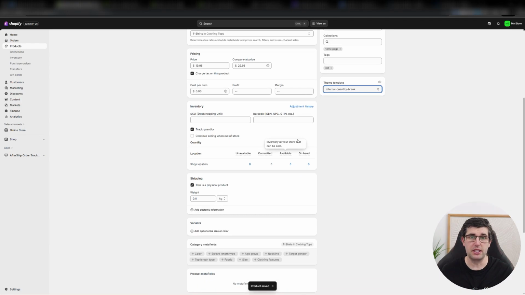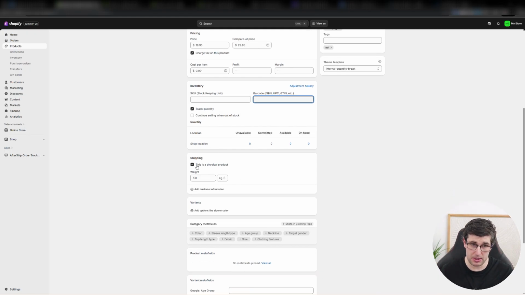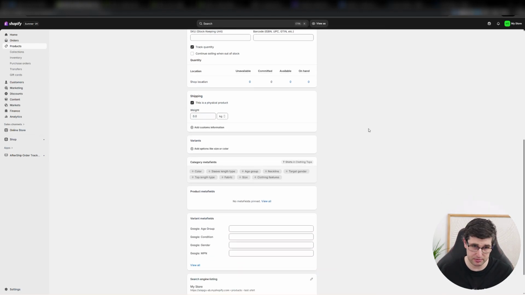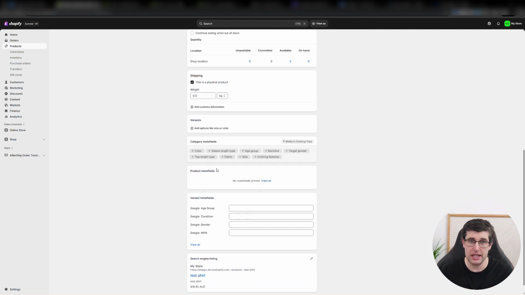Then I can preview it in a moment. But before we get to that, you've got your SKU, your stock keeping unit, which is something more internal, so you can manage it, and you've got your barcode, so you can add your barcode for that product. That way if you're doing scanning, you can track it. Really important. You can track quantity, of course, and you can continue selling when out of stock. Obviously, that's all up to you. For shipping, is it a physical or digital product? That depends on your type of business. And you've got variants, like size and color, the most popular ones naturally. And then you've got all these meta fields that you can add in as well.